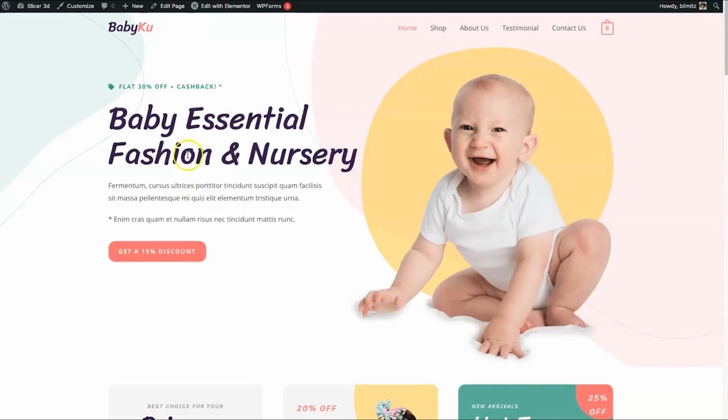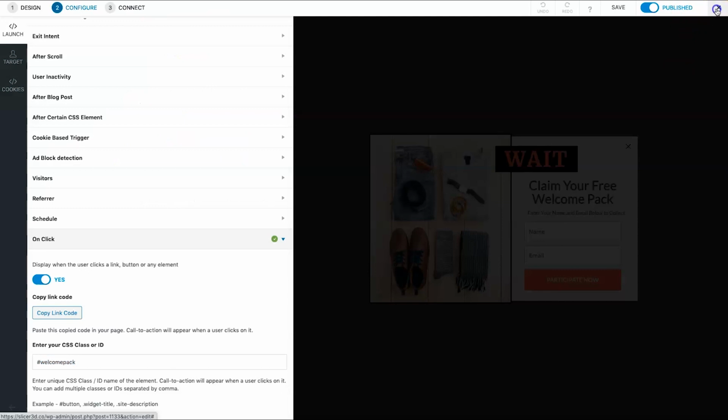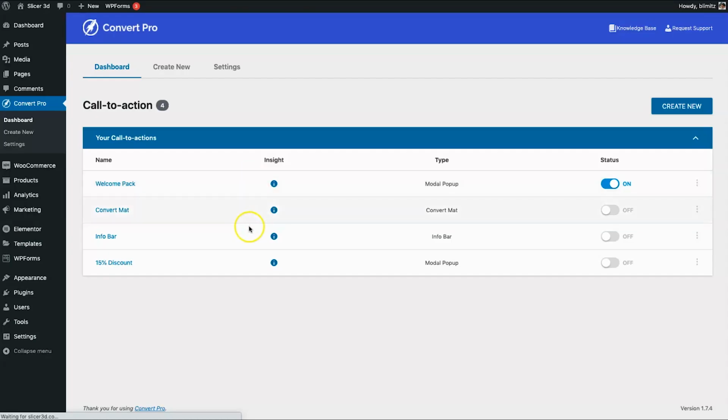So that's how quick and easy it is to actually create a pop-up and integrate it with your service. It does not take long at all. So that's it. That's how you create a modal pop-up. So what I'm going to do right now is quickly show you the two other ones that I talked about earlier. The info bar is a good one, so I'll just make sure to turn this off.